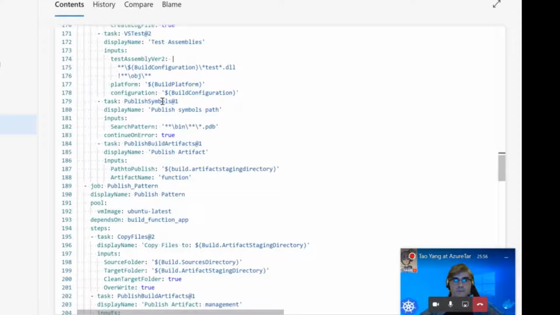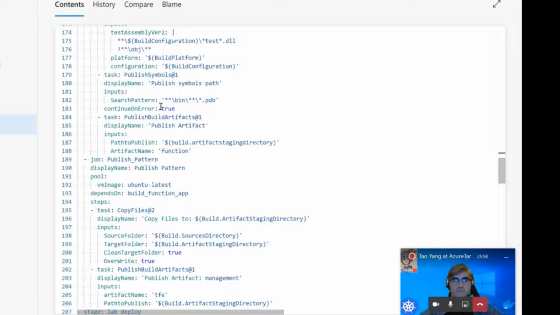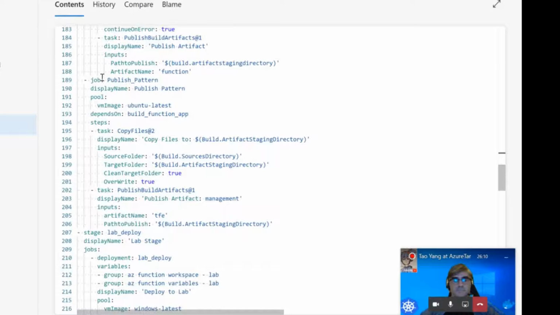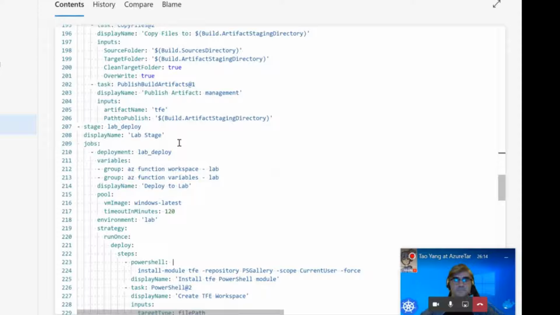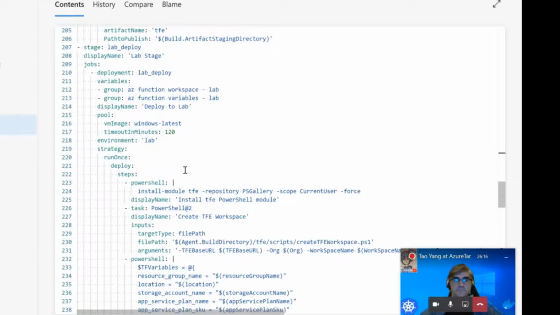So after that, I publish artifacts. I create two sets of artifacts. One is the Terraform code by itself, and also the C# function app. And after that's published, then I'll deploy that to my first environment, which is the lab environment.